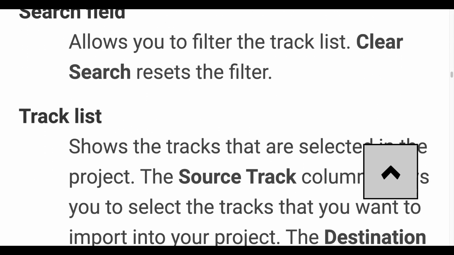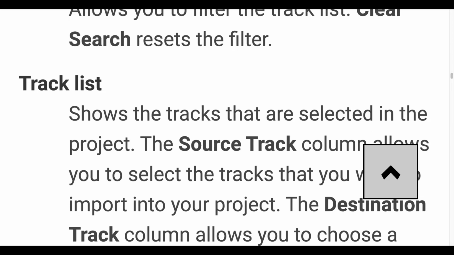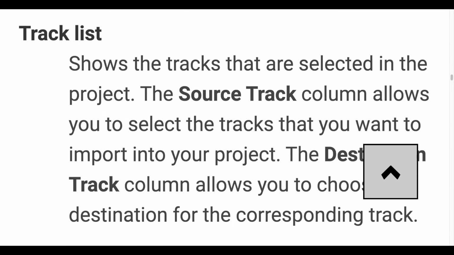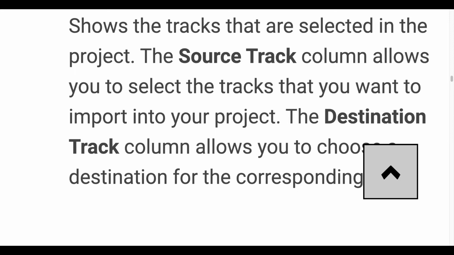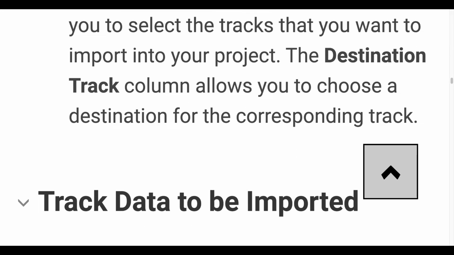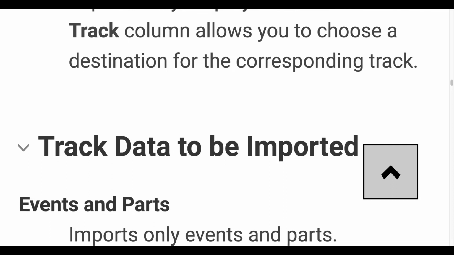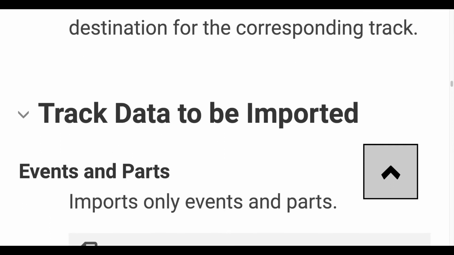Search field. Allows you to filter the track list. Clear search resets the filter. Track list. Shows the tracks that are selected in the project. The source track column allows you to select the tracks that you want to import into your project. The destination track column allows you to choose a destination for the corresponding track.